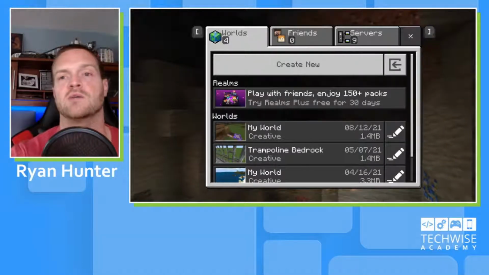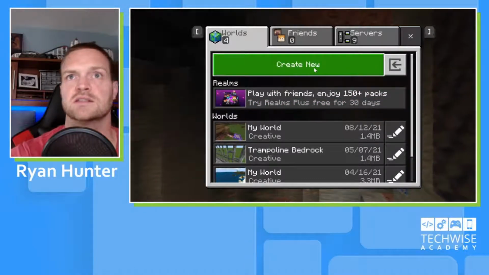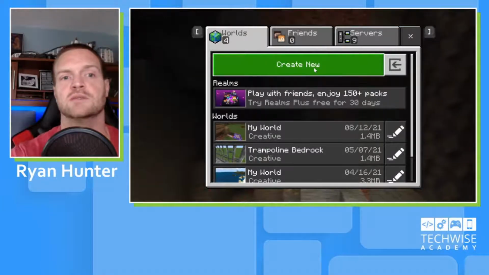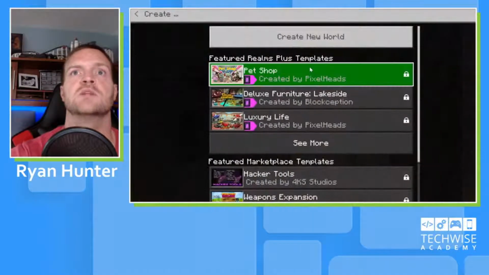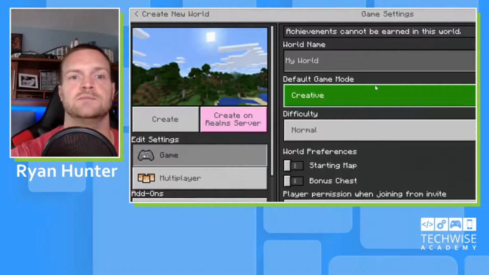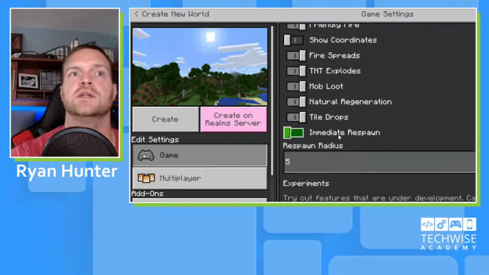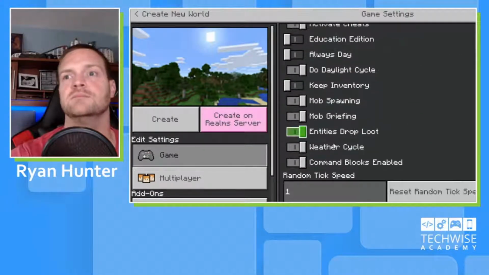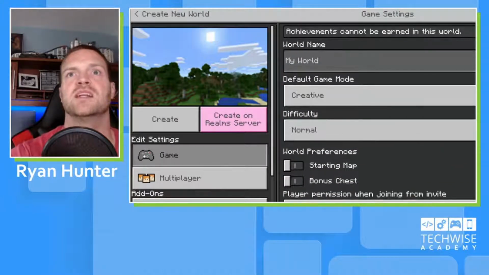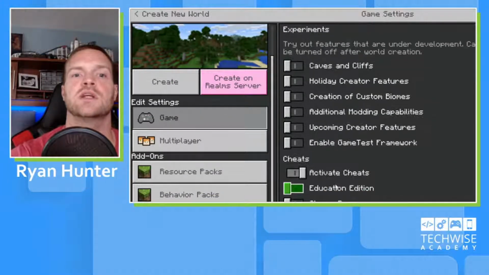I am on Bedrock Edition. I have Java Edition as well, but we're going to use Bedrock for today. I think that's probably the most prevalent version of Minecraft out there, at least right now. I'm going to create a new world, and I'm going to click Creative World. Difficulty doesn't matter. If you want, you can make your world super flat. All we need is to make sure that it is a creative world that we're able to create inside of Minecraft.